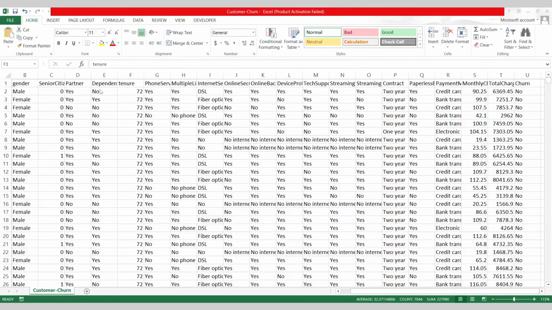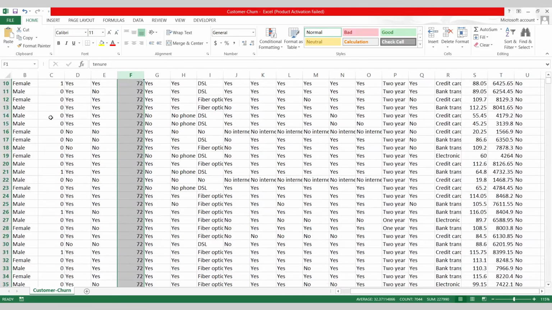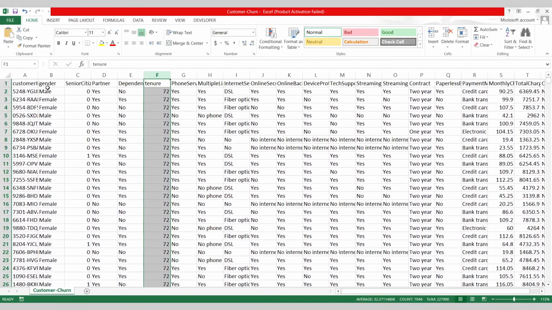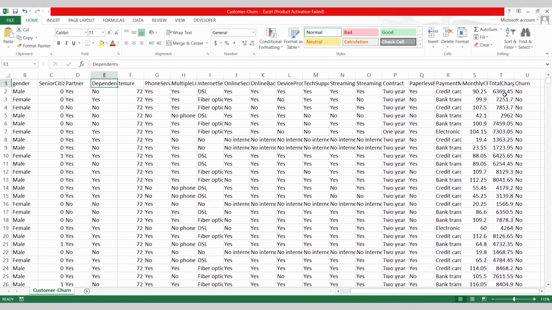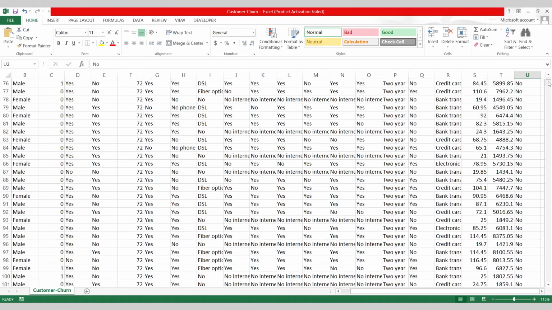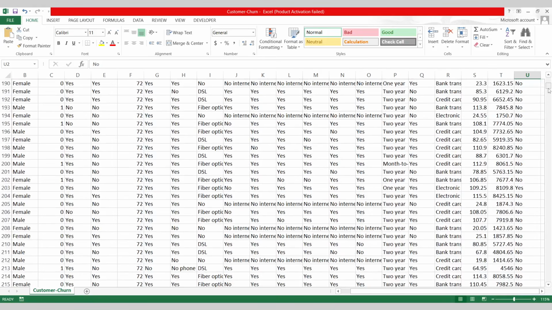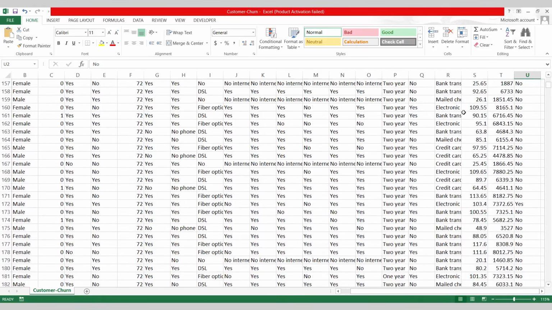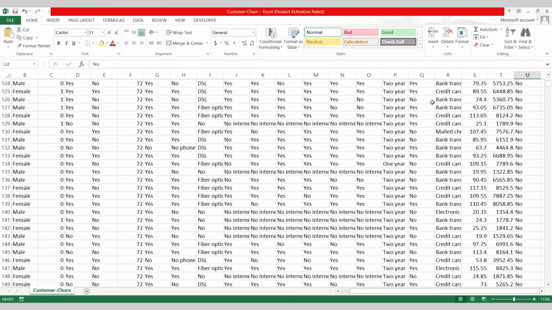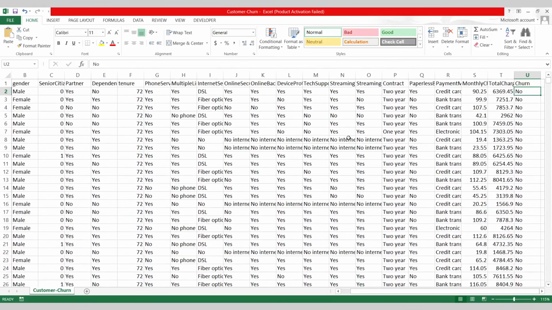Hi, welcome back. For this exercise, I'm going to use this particular file where we have columns like customer ID, gender, senior citizen, partner. This is a telecom related data set, and we also have a column called churn, which basically says whether customers have churned or not churned. So no means customers are active and yes means customers have churned. And there are multiple other columns like contract, payment method, and so on.